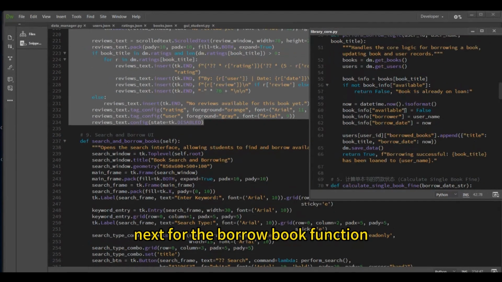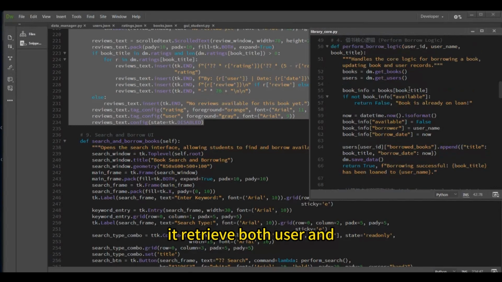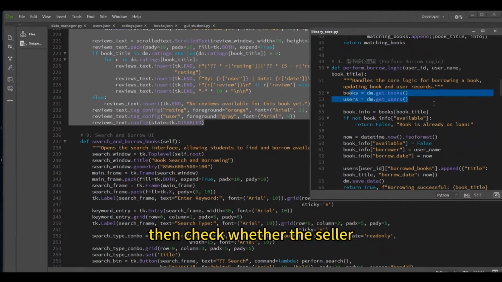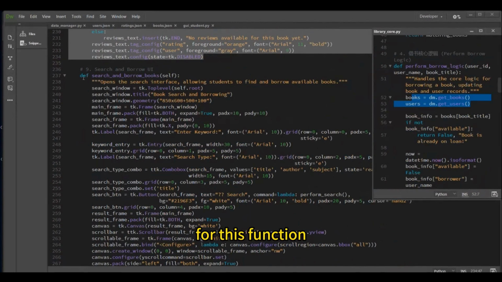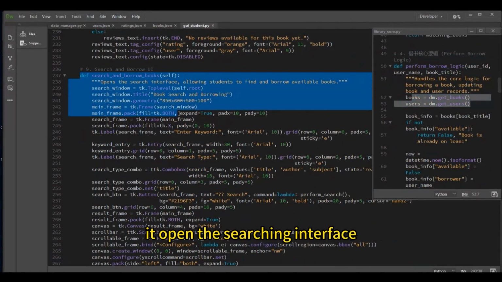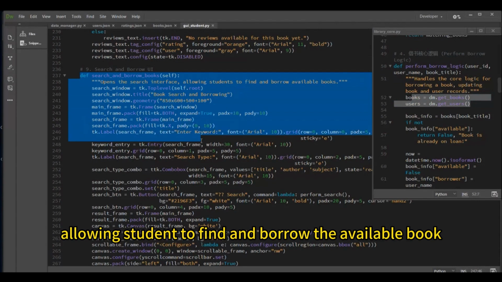Next, for the borrow book function, it retrieves both the user and book data. Then it checks whether the selected book is available. If so, it records the borrower name, the borrow date, and updates the availability. For this function, it opens the searching interface, allowing students to find and borrow the available book.